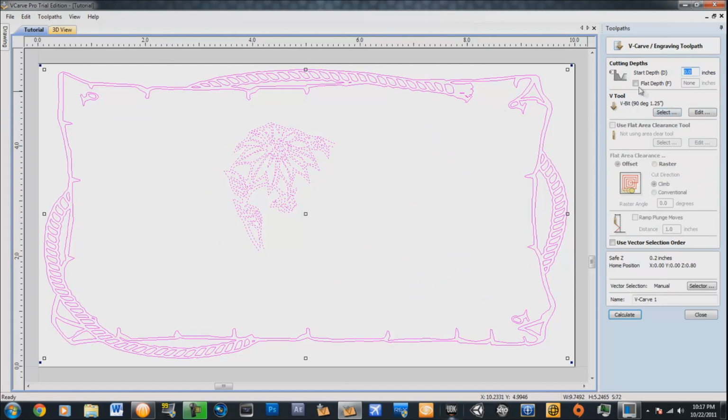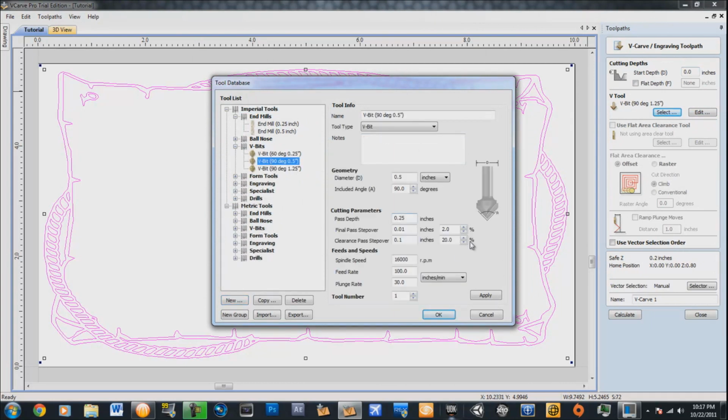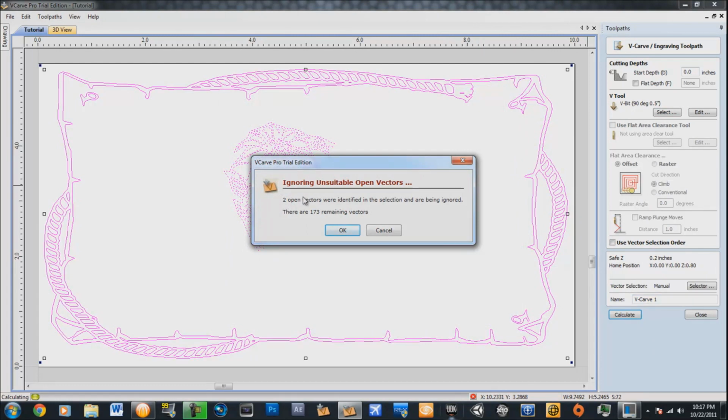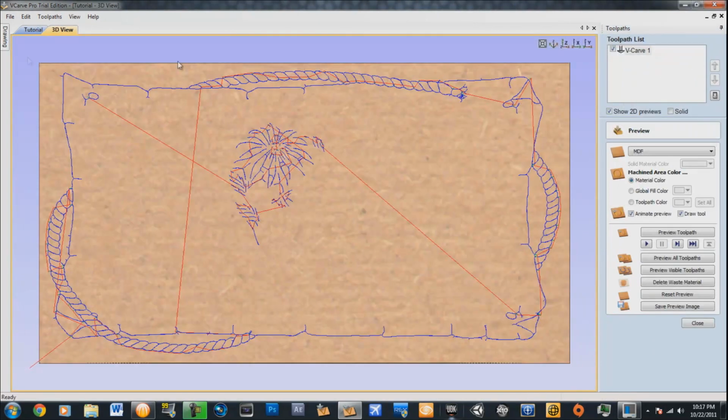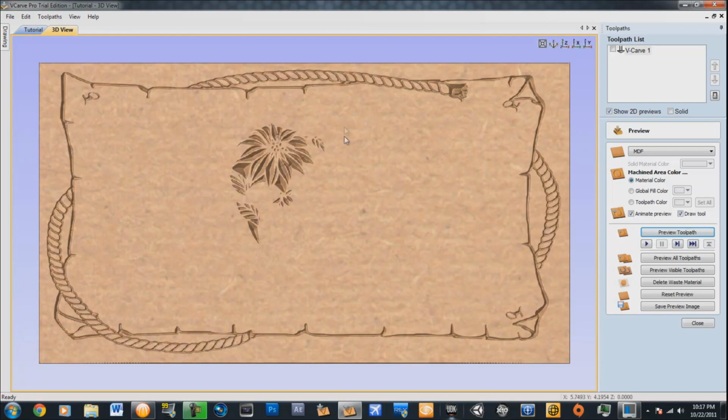I'm going to change this V to a V-bit, so I'm going to go ahead and select V-bits, and I'm going to select the 0.5 inch V-bit and press OK. And then I'm going to press calculate, and it will say I have 2 open vectors. This is because it generates the image, and if you reset preview and preview toolpath, you see that there's something missing.